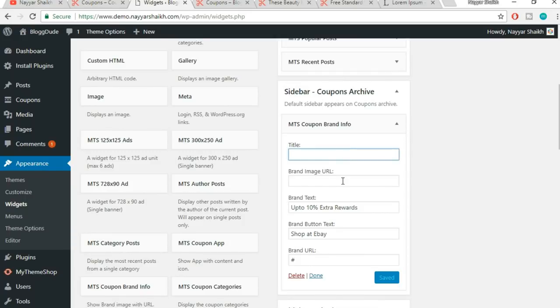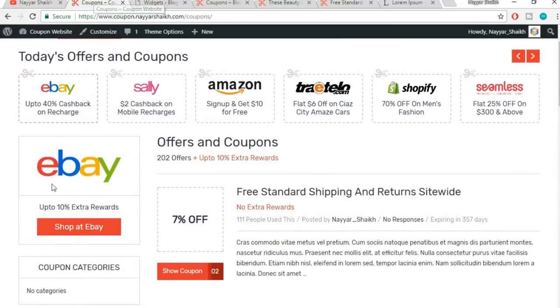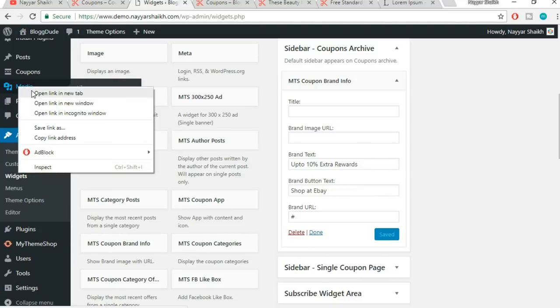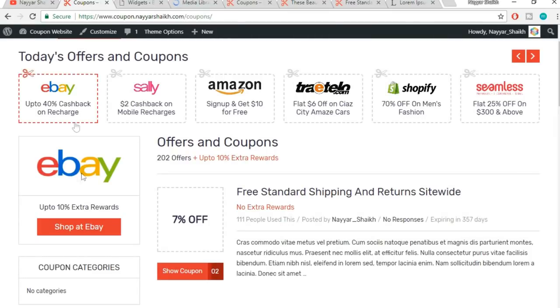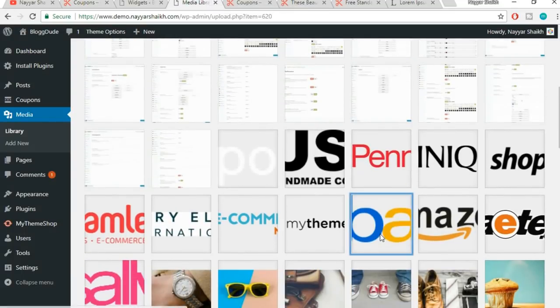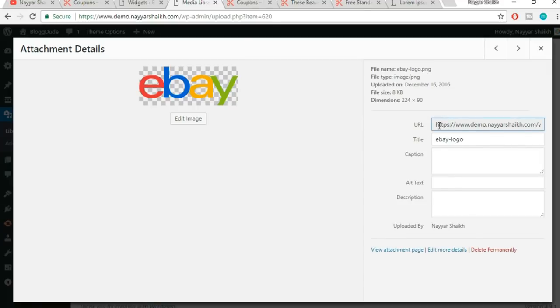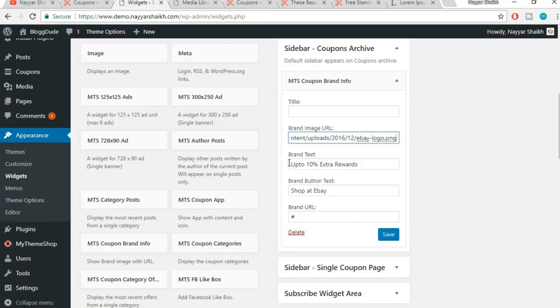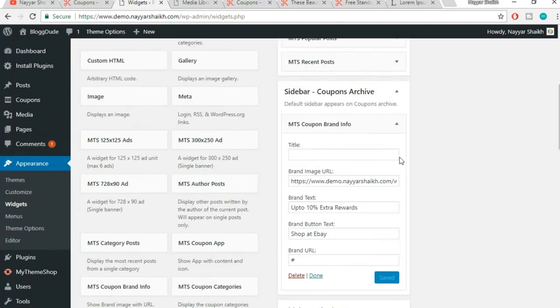Now here you have to give some title, brand, image, URL and so on. Here the title is not shown, so let's not put any title, but you have to put in the URL of the image. So how will you do that? You have this media thing over here, open this media in a new tab and suppose you want this eBay image. We'll search for eBay image, this is the one, open this and here you have this URL. Just double click over here, it will select the URL, copy it from here and paste it under brand image URL. And you can change the text, the brand text, the button and so on, click on save.